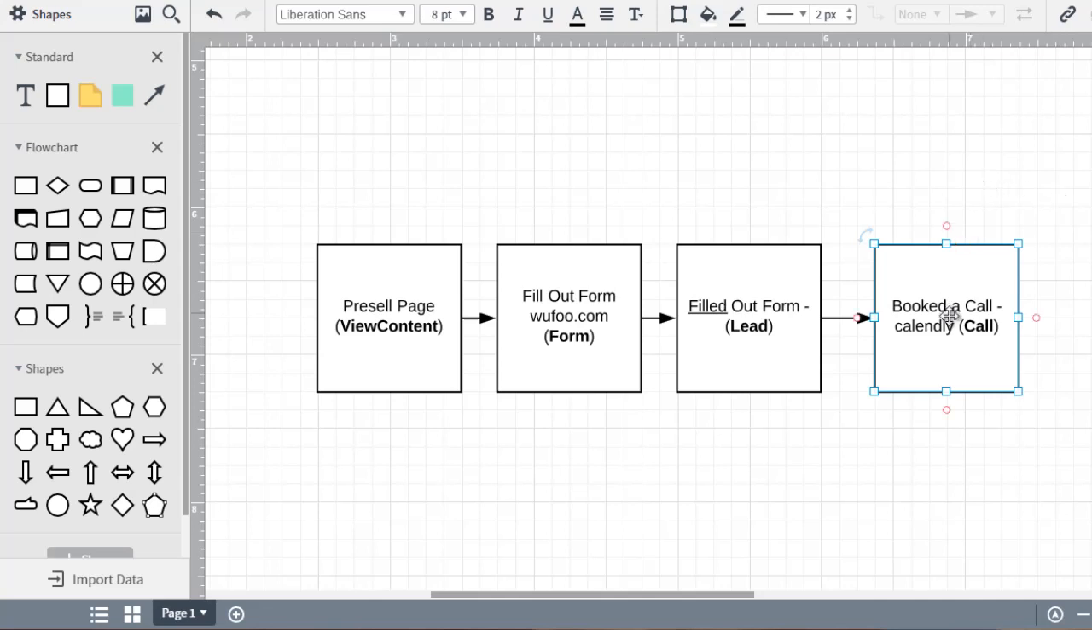There's a system called Calendly, and we can put a standard event there. We can name it call. That tells us that anyone listed under that, let's say we got 20 or 22 calls, we know they went through the whole funnel.